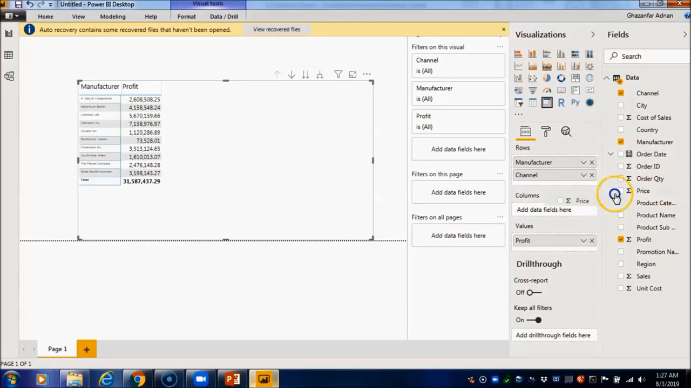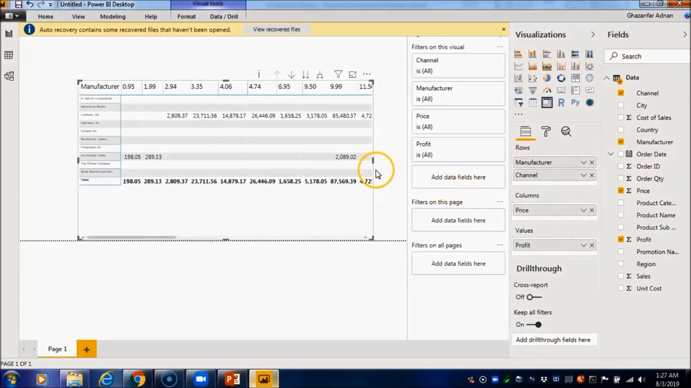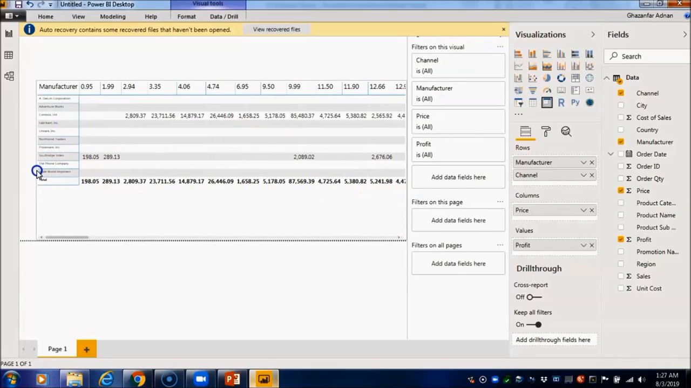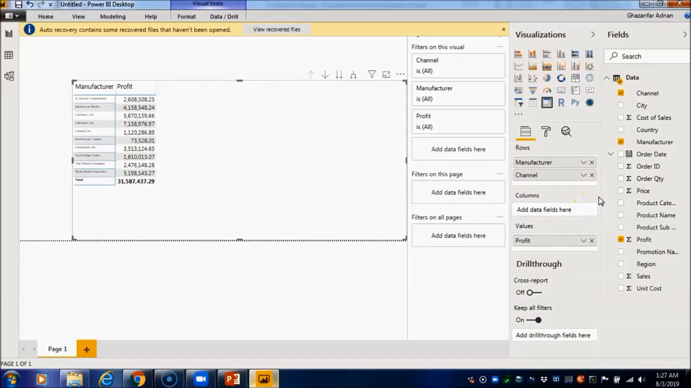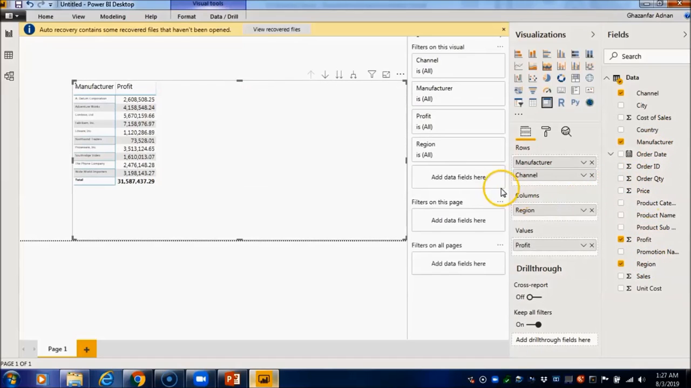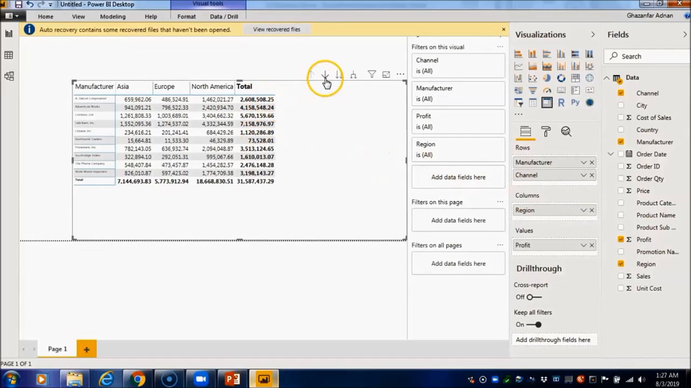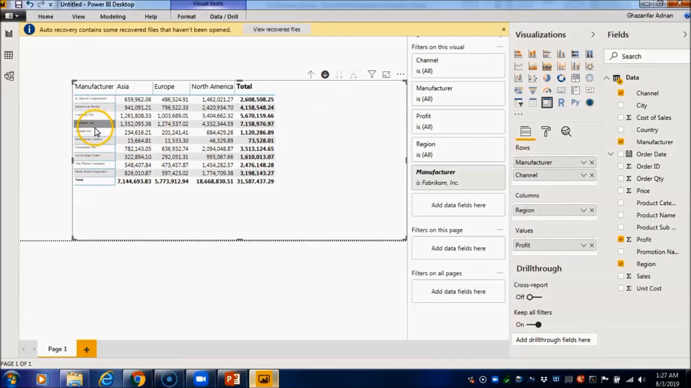Now, basically, what are drill downs and how we're going to be working across them. Before we do that, let's just add a value to our columns, which is the price. But I believe that it isn't a very good decision because prices are pretty much scattered. So let's just close the price option and maybe add our region instead, because it's much easier to view regions right now.